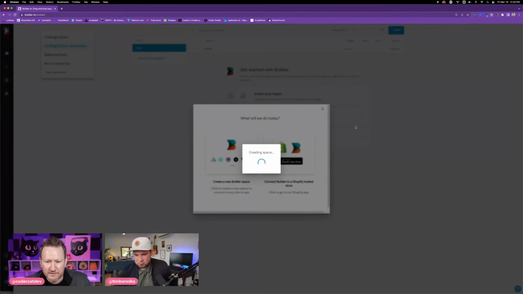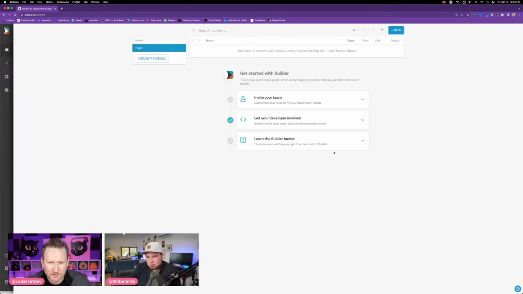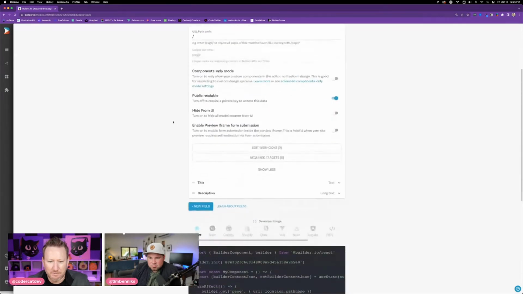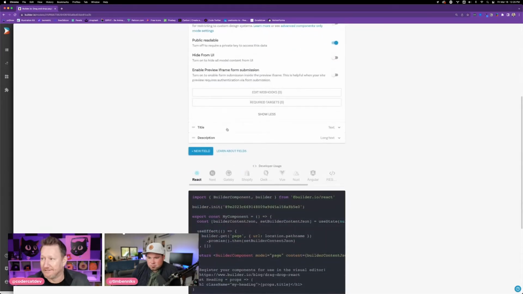So then when this pops up, it's doing all the creation of a new space. So it brings you into a current model for a page. And if we go look at this, here's your add edit models content. You can click right here. The only model we currently have is a page, and a page literally only has a title and description right now.